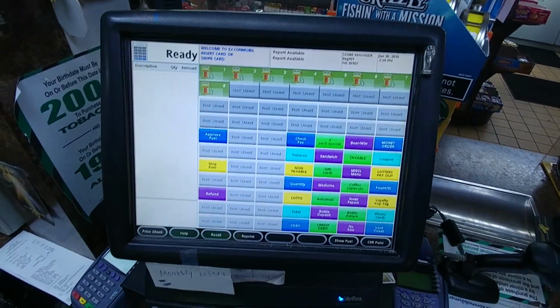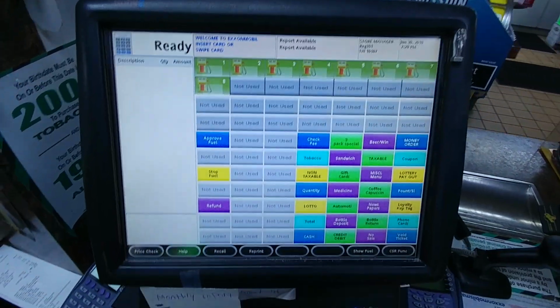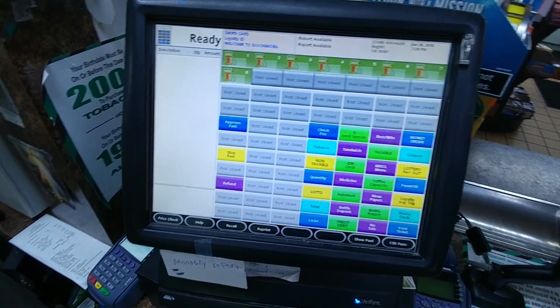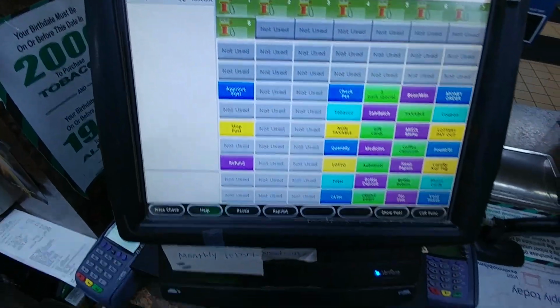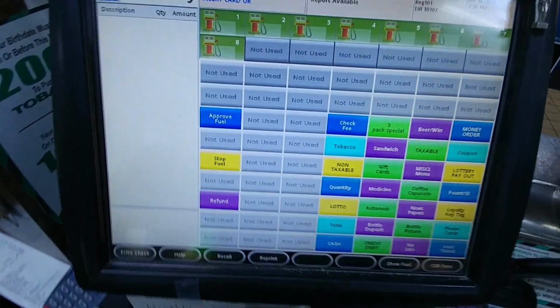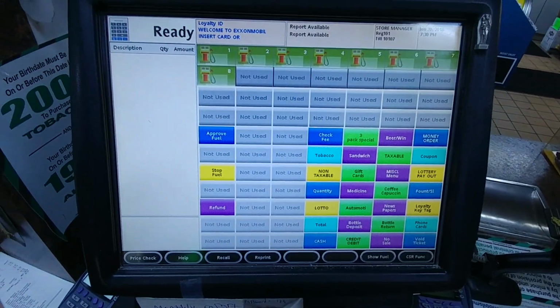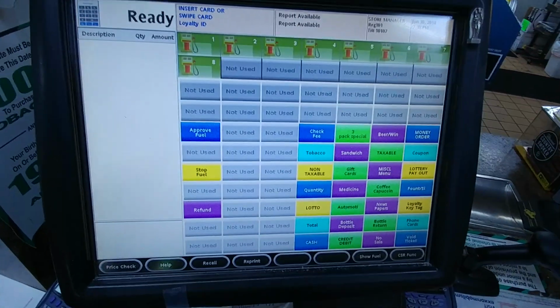So today I'm back with a new video. This time it's going to be about the Ruby 2. It's basically similar to the other register, but this one doesn't have a keyboard. As you can see, it's all touch. It's the same idea, but instead of using a keyboard, we're going to have to do everything on the screen. So let's begin with the fuel.